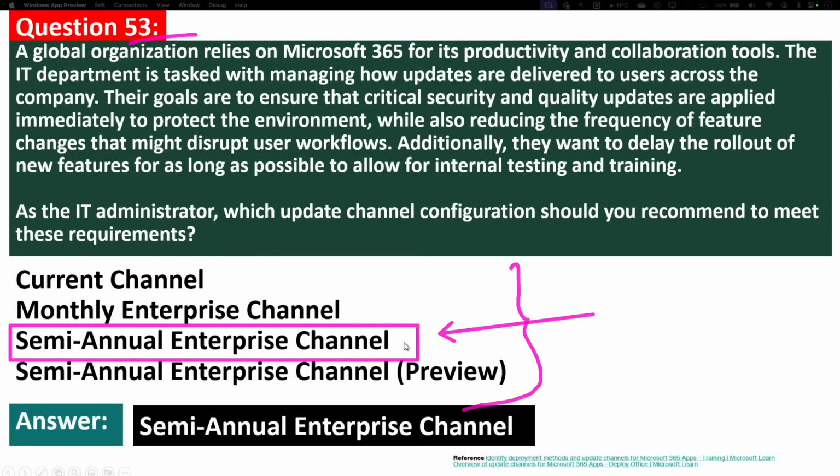So now let's understand what this semi-annual enterprise channel is. This is one of the update channels available in Microsoft 365 apps designed specifically for organizations that prioritize stability and predictability over having the latest features right away. In simple terms, semi-annual enterprise channel is a Microsoft 365 update schedule that delivers new features and updates to apps like Word, Excel, PowerPoint, and Outlook only twice a year, typically in January or July.